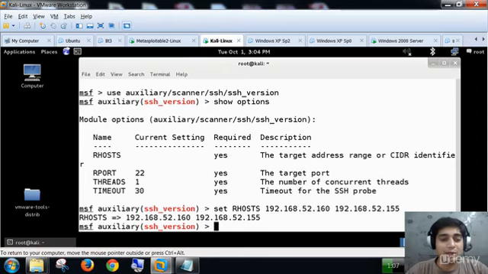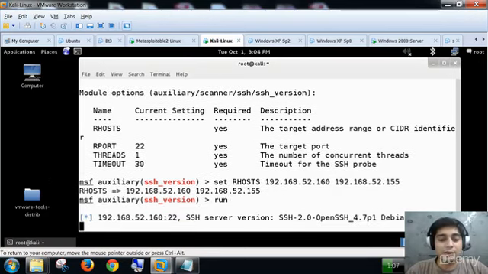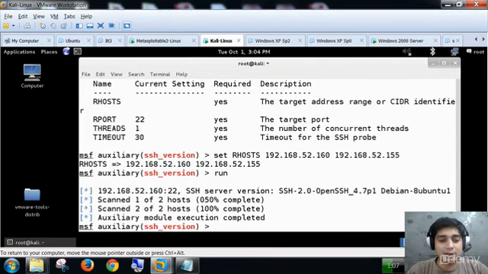You can also change your thread values, but I'm not interested in that in this particular video, although you can change it and find out which is working much faster. So if I run it, it scans very quickly.